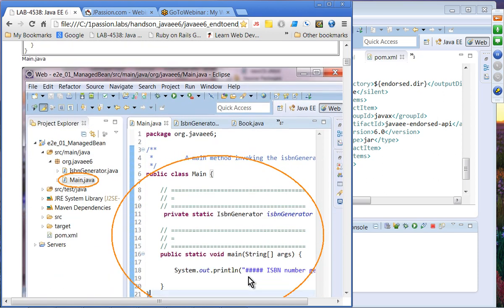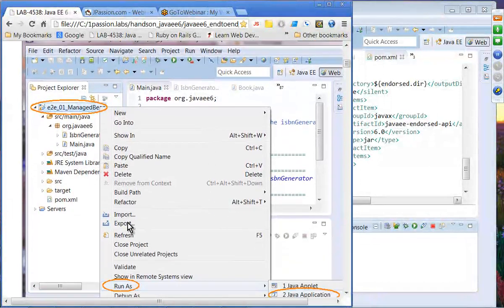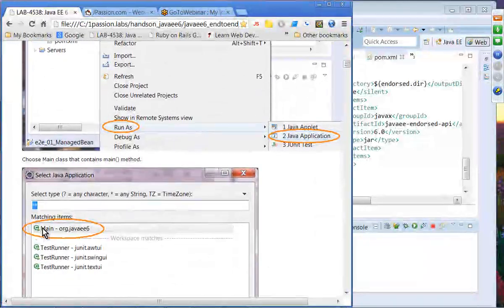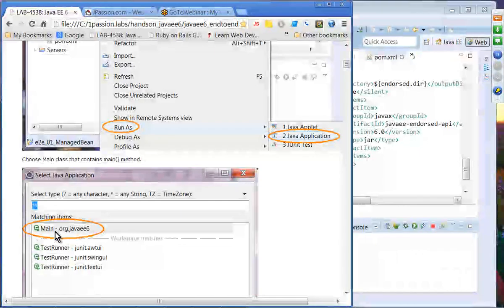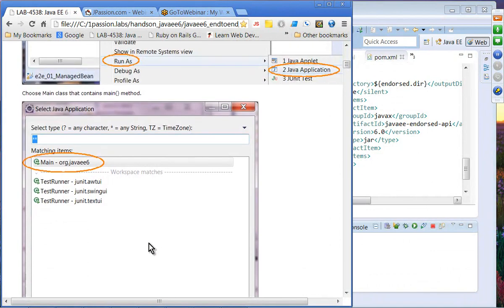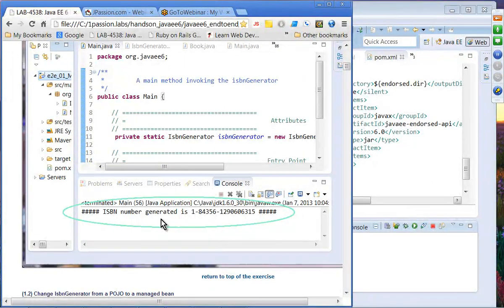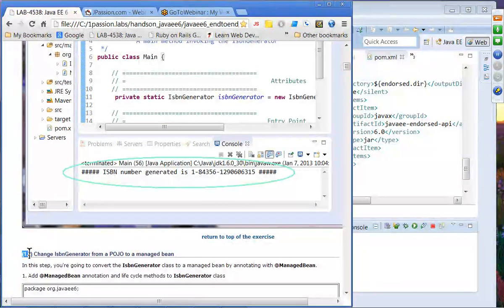All right. Then you're going to run the application. Right click it, then run as Java application. Then we are going to choose the class that contains the main method, which is the main class. And then you're going to have an output like this. So far nothing really Java EE6 specific. Now, next step, we are going to add the Java EE6 feature.